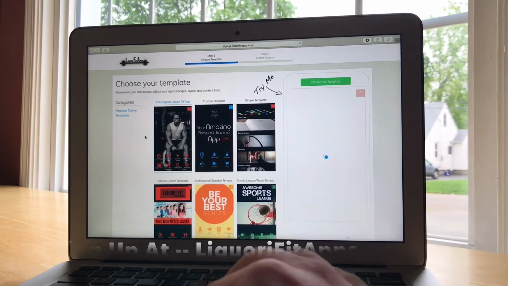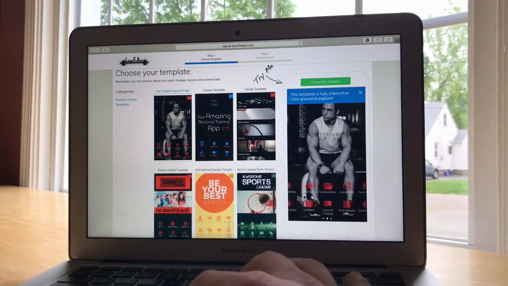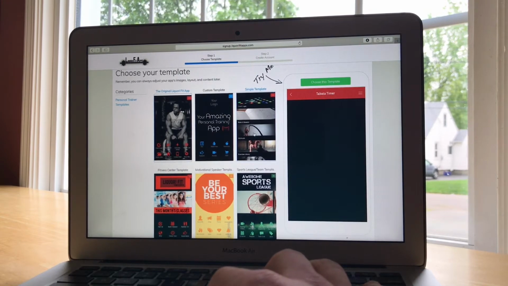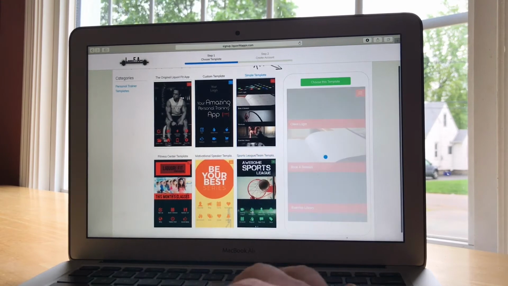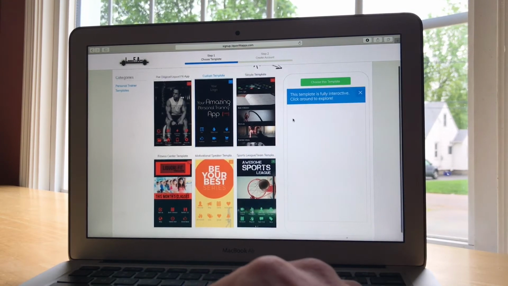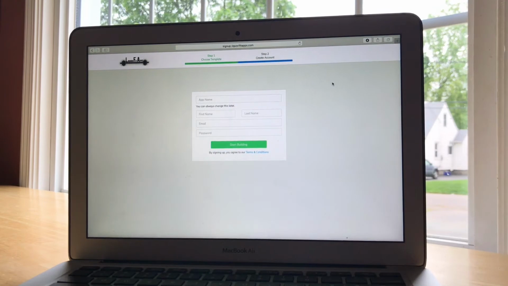So check it out. We have our templates right here that we can browse through, and they're fully interactive, so we can check them out right here in this emulator. We can go through a few templates and check them out, but I'm thinking I want to look at this one right here. So this is the template I want to take and make my app with. So I'm going to choose this template.